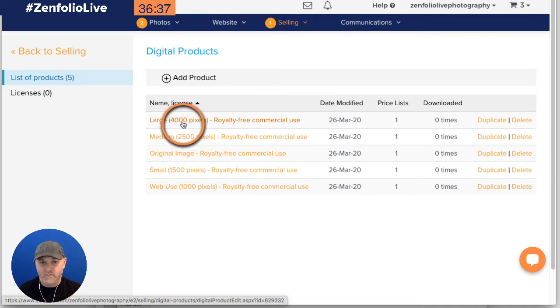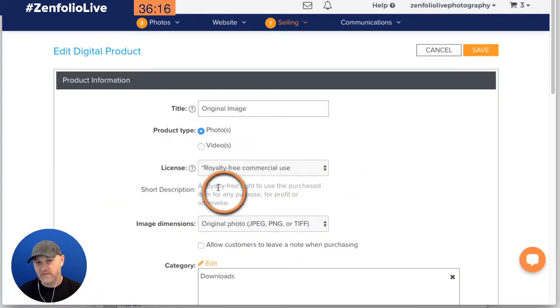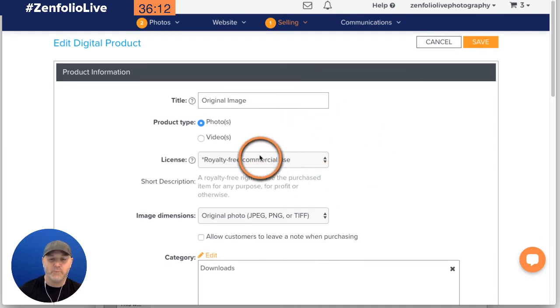You have to be careful there. Whenever you use these largest dimensions, this is, again, another reason why it's really important to make sure that you're uploading your full resolution JPEG files, because you need to make sure that your image is capable of supporting that 4,000 pixel largest dimension. And then original image would be the actual file that you upload here. Okay, and these are all using that royalty-free commercial use. And this would just let the client purchase and download the actual image that you upload.